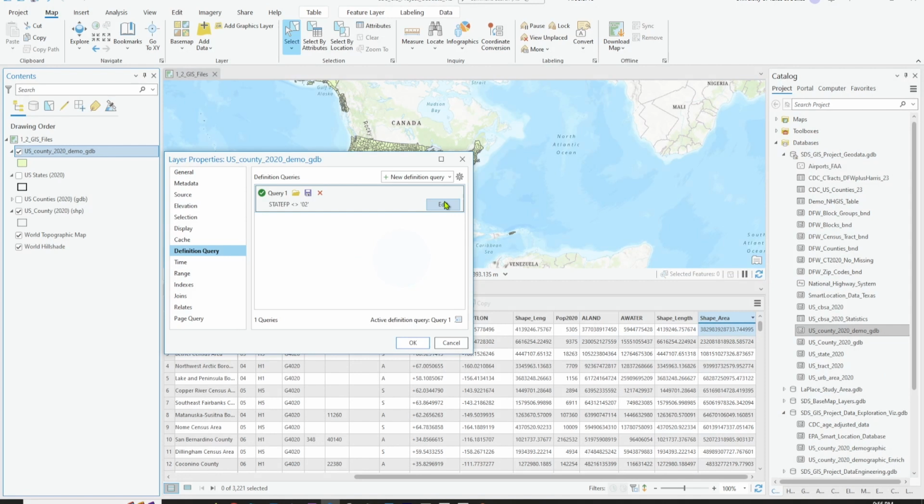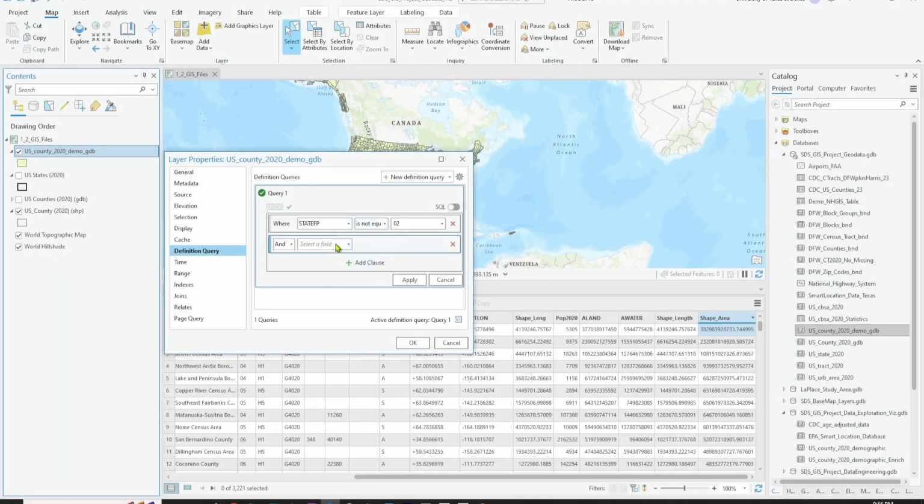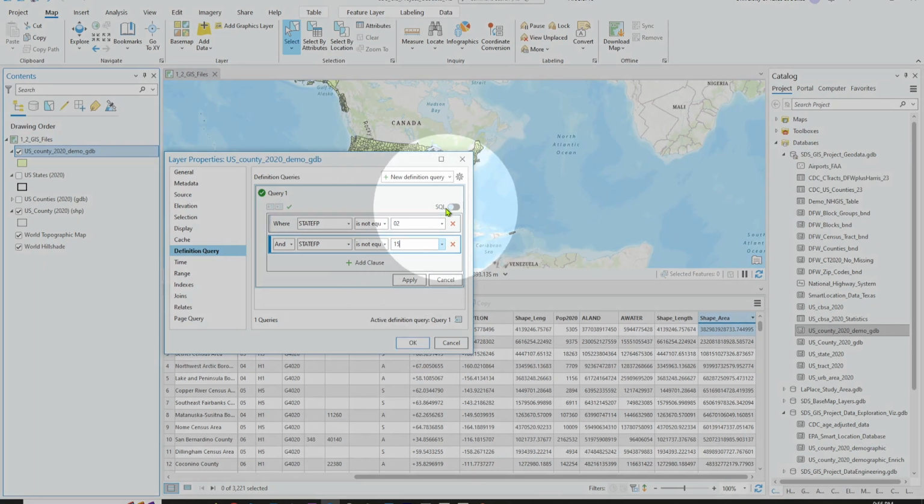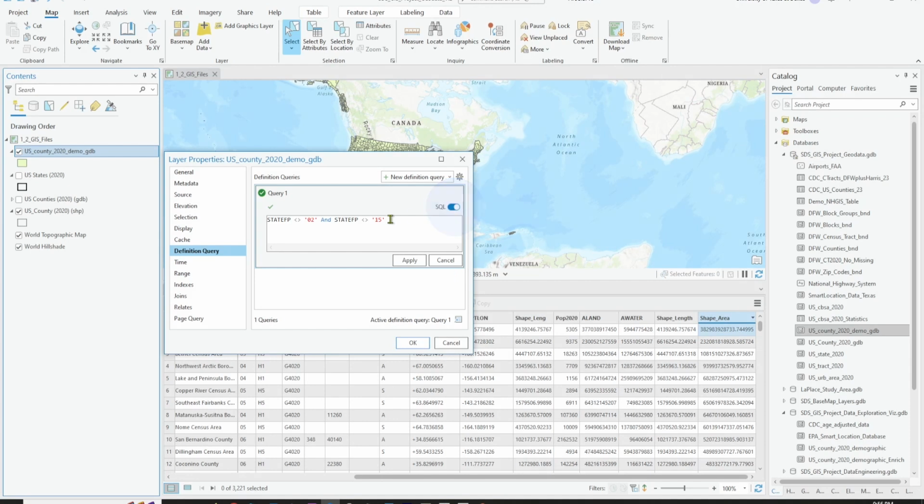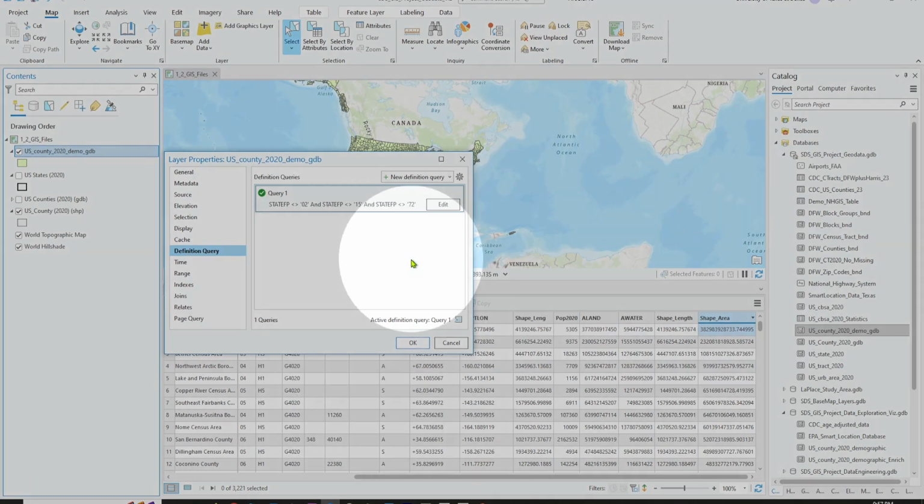Next, add another clause, then select a field. Here select the state FP is not equal to 015. Next, let's add another filter using the SQL window. Here, click the SQL toggle. In this window, you can copy and paste the codes and add state FP is not equal to 072. Next, click Apply to filter the records.